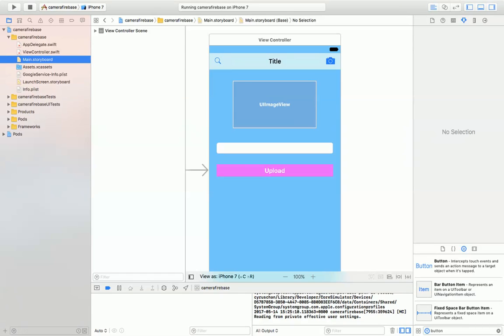So now in this video, we are going to set up the reference for the image view, these two buttons, and also the upload and the detailed text field. But right before doing this, we are going to edit the title.